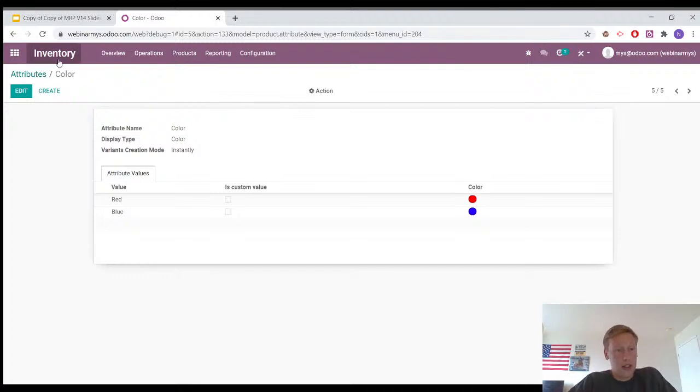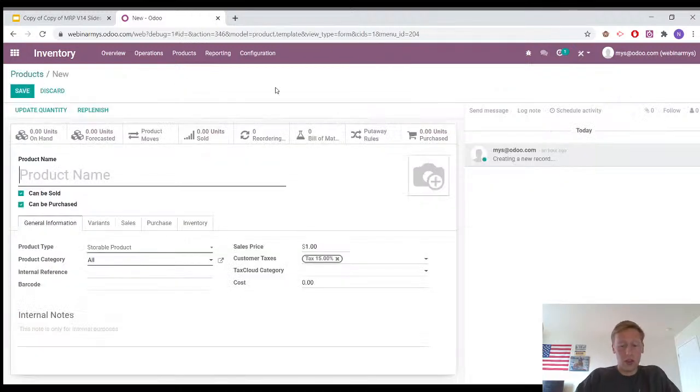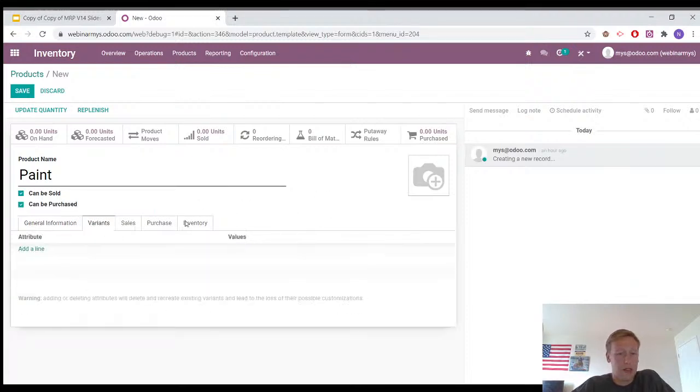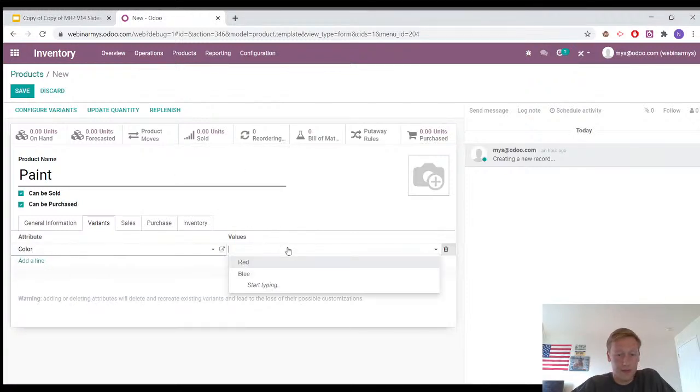So what I'm going to do next is go back to my products and create a new product, which is going to be paint, right? Something that I can use on my bill of materials, something physical, right? A component that I can add to my BOM. Okay, so this is going to be a storable product, and the variants in this are going to be color, and we're just going to have two values, right? Red and blue.